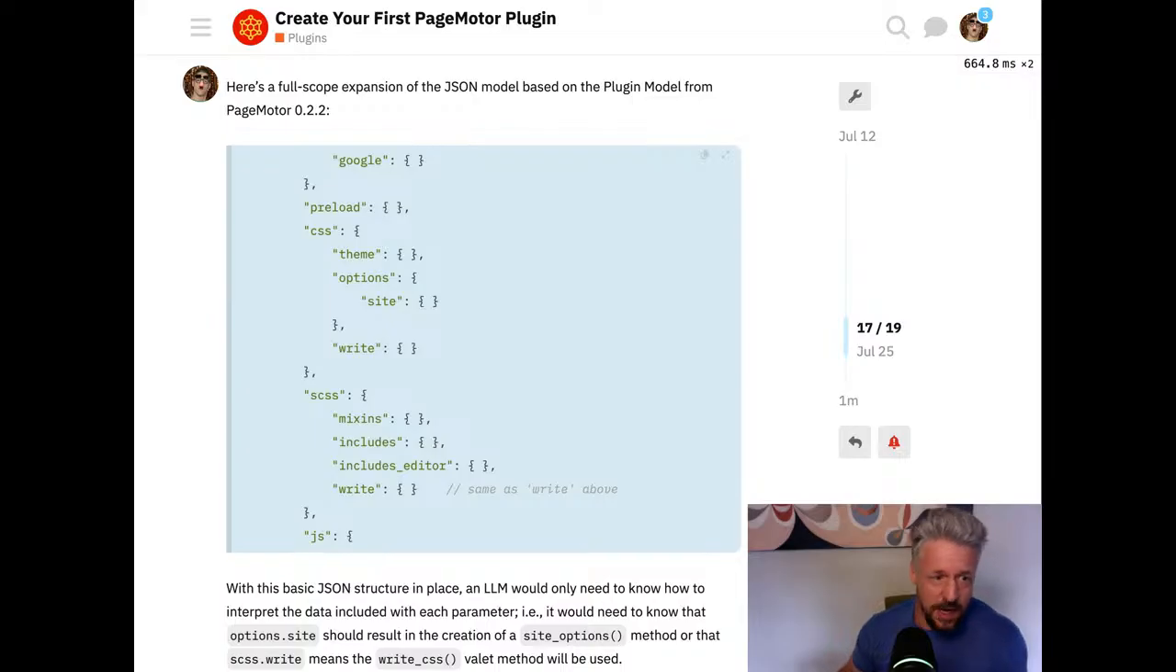The next thing is, so this is an interesting one. I haven't talked about this, but this exists in the PageMotor plugin architecture already. It is a special Valet method to convey custom CSS, your own CSS, like for your plugin, to the site options admin page. So here's what that might look like.